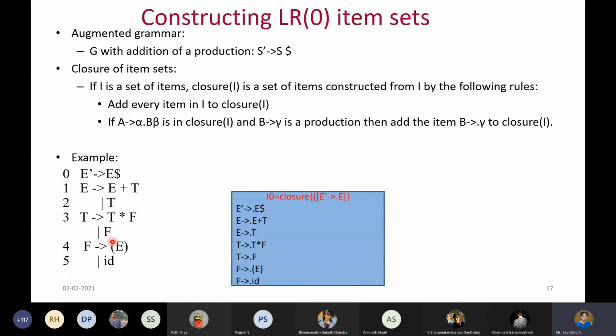This is my grammar, the same grammar we took: E gives E plus T or T, T gives T star F or F, and F gives E within parentheses or ID. After augmentation we have E' gives E dollar. For this augmented grammar rule we usually use 0 as the number, and for the others you can start with 1, 2, 3, and so on. I have missed one number here, sorry. Anyway, this one is rule number 4, and this is 5 and 6. Maybe only in this slide it has happened; later I would have corrected it. That is the numbering we are going to use.